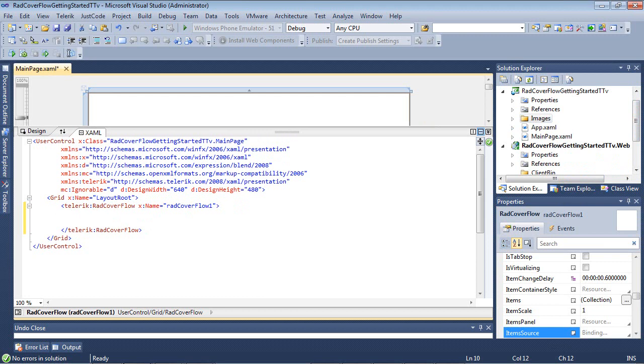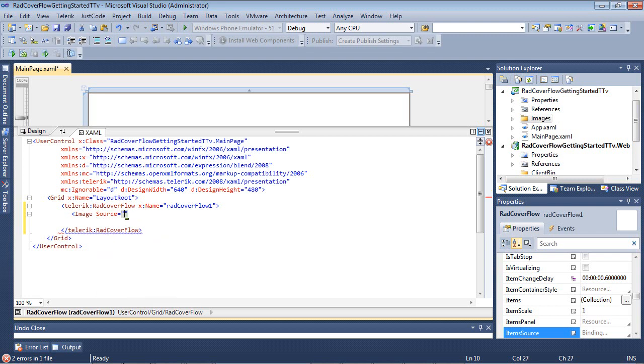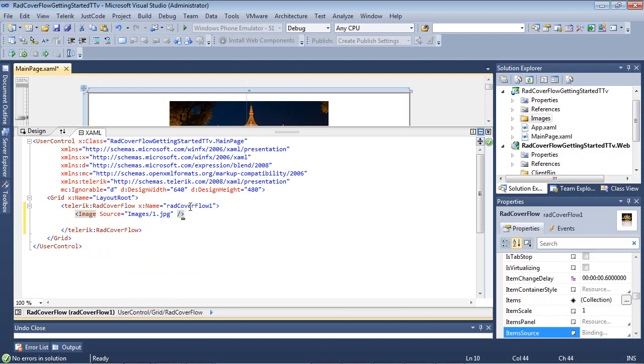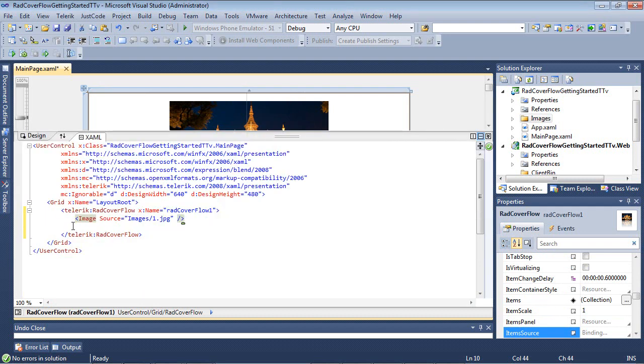so I'm going to collapse the Images folder, and I'm going to come underneath my Telerik RadCoverFlow, and I'm just going to begin adding in some images. So I'm going to type in image source is going to be equal to images1.jpg, and we'll close out of that tag, and we can look now on our designer window, and it's automatically added the first one for us.